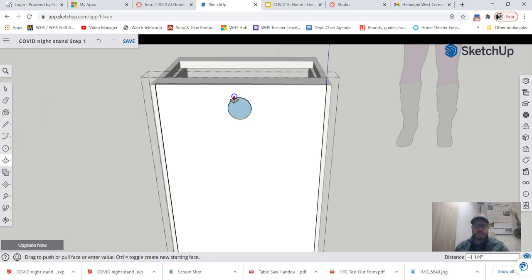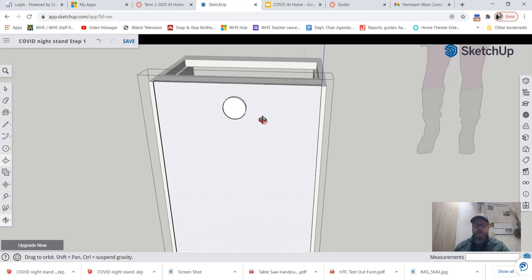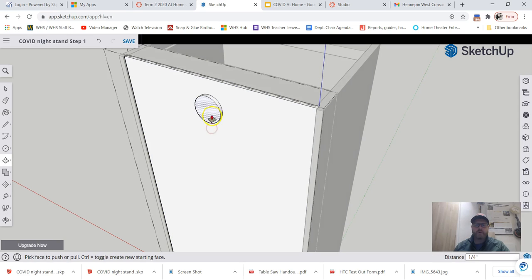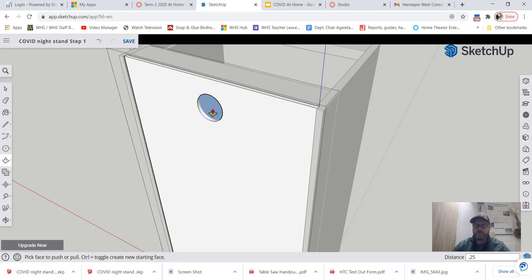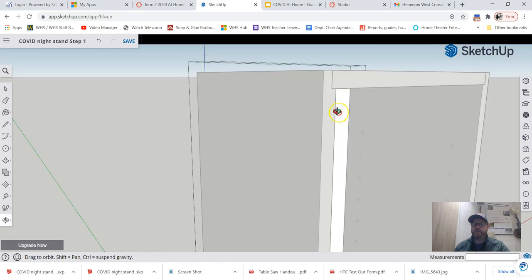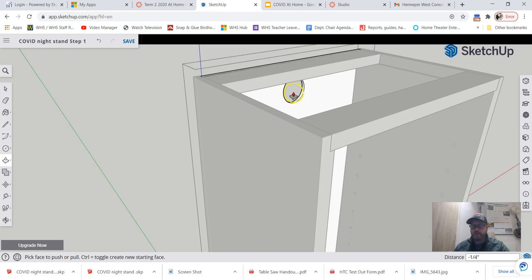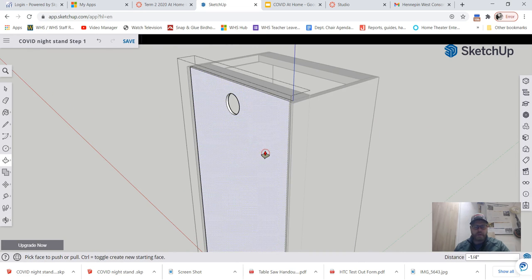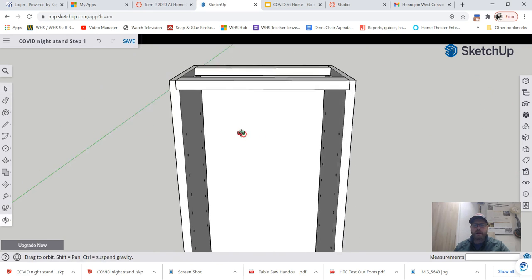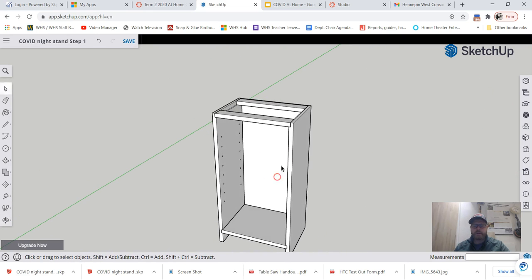And then I can just push this in 0.25. Oh, and you see that it went the wrong way. So if it went the wrong way, I'm just going to hit Control-Z, and I'm going to push it in 0.25, and then I'll see from the inside of my cabinet I made a hole in the back. Nice spot for cords to go through if that's something that you want to do, and if it's not, that's fine. I am not going to do that, so I'm just going to hit Control-Z a couple times to get rid of that. And now you have your case parts with your stringers, bottom and back.